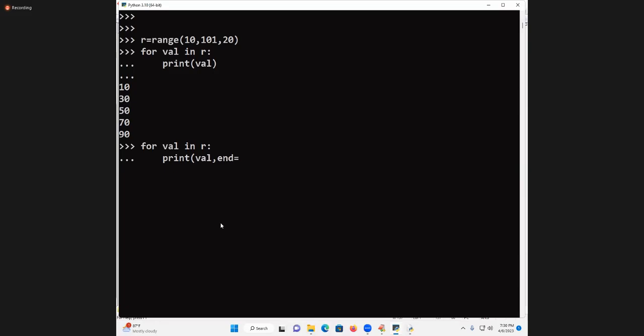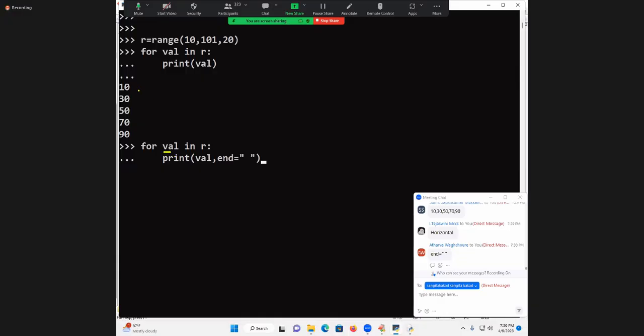There is one end that is coming. What is end is equal to? I'll tell in the class. Right now, don't worry, you understand the syntax. I want to give some space. How it is working, you know, students. How many values are there? First of all, these many values are there. First, what is printed? 10.